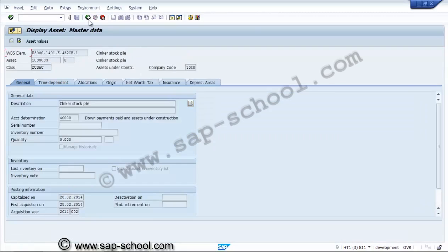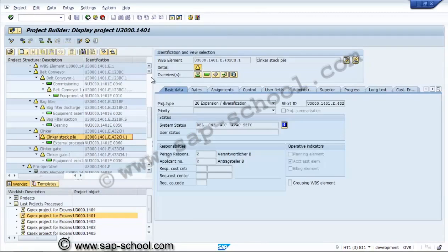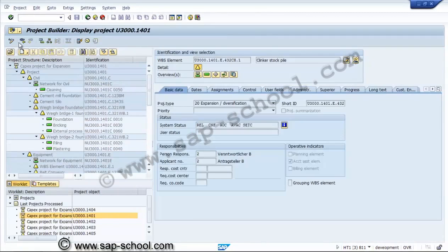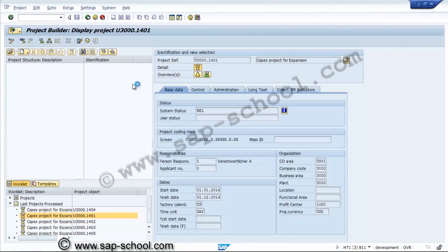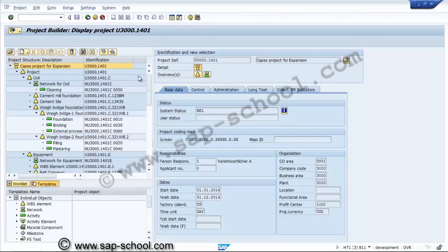So now entirely capitalization has been done from this project. Here we consider only the 2 WBS elements. We can consider all WBS elements in the real scenario, and we can do the settlement of this.